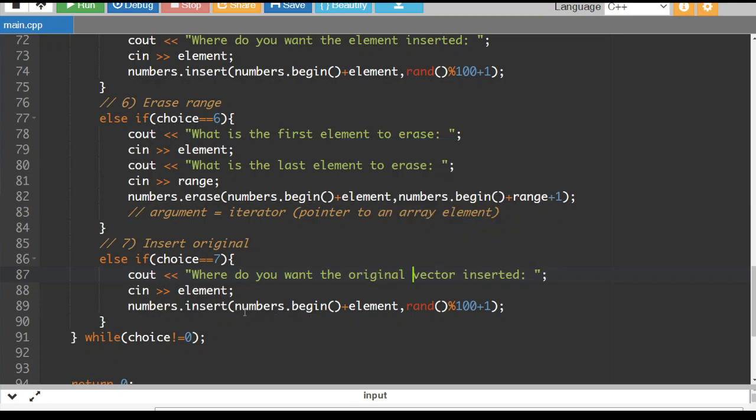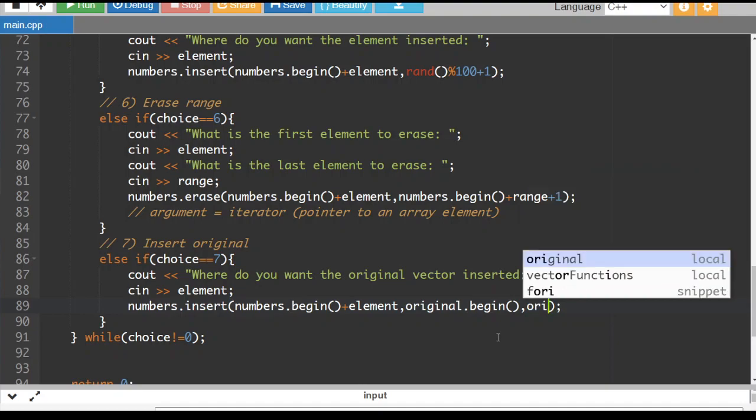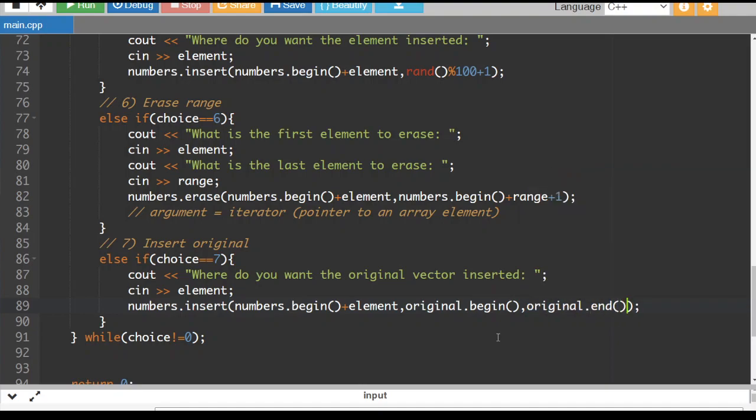So they'll pick here. Now, when we're inserting, we have to start from this position, but then we have to say what it is that we are inserting. So instead of this, we're going to put original.begin, because we're going to use begin to point to the beginning of original, and then we want everything from the beginning of original to the end of original. So original.end, and that will accomplish our task.